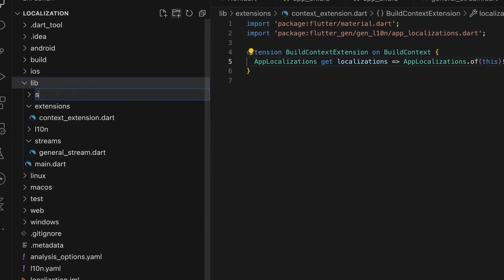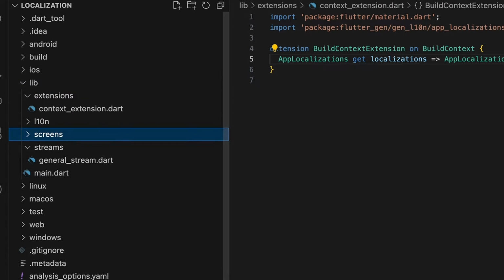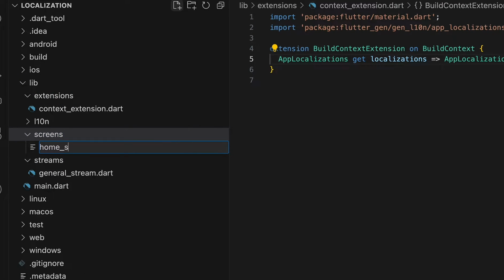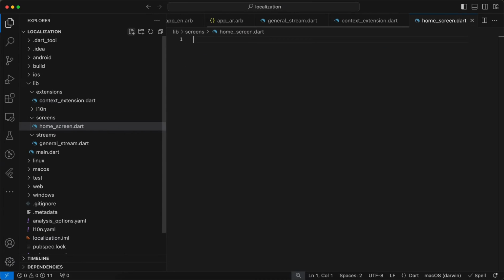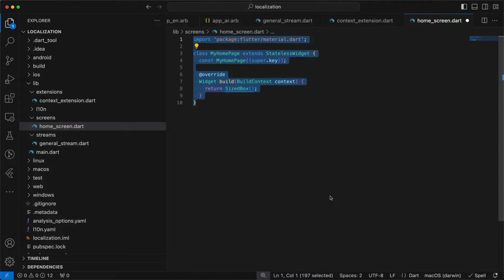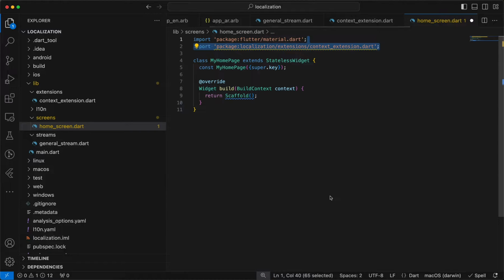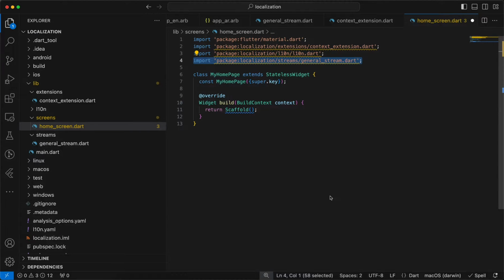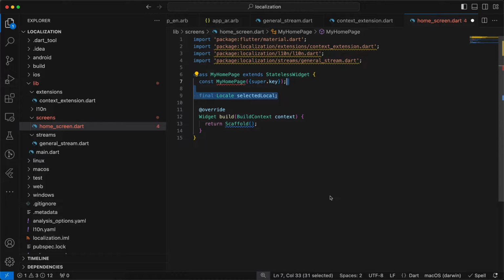Now we will create a new directory called screens, and inside it we will create a new file called homescreen.dart. Now in this screen we will create a stateless widget called MyHomePage, and we will have it as scaffold, and we will add some imports. Also we will take in selected locale, and we'll start implementing the screen.